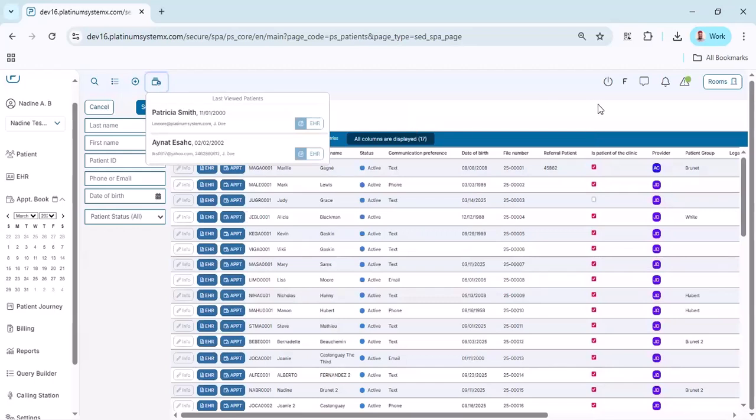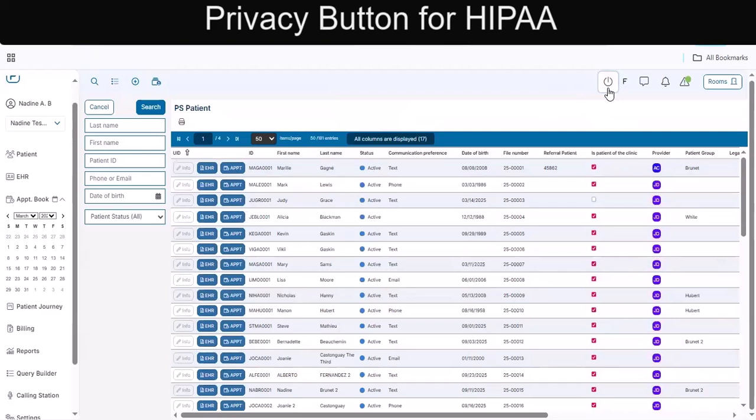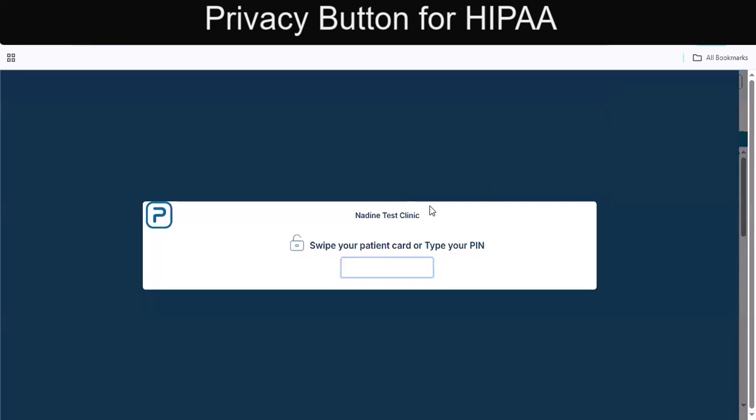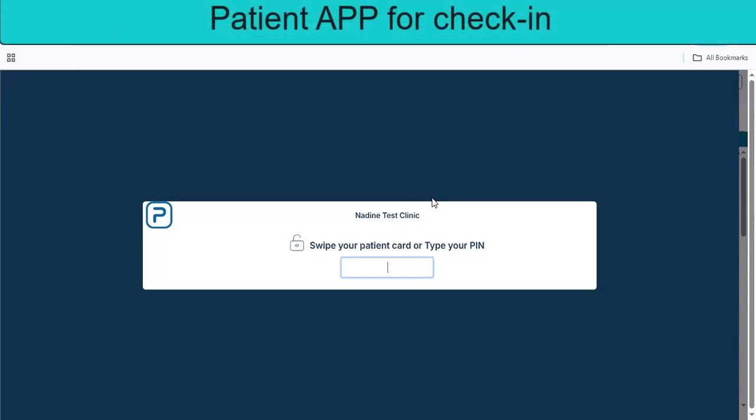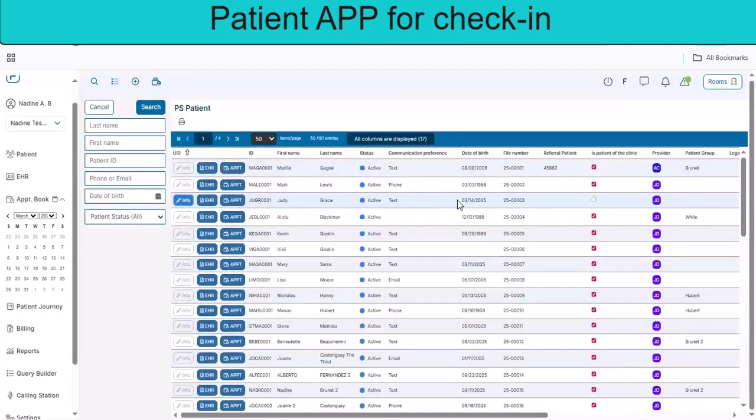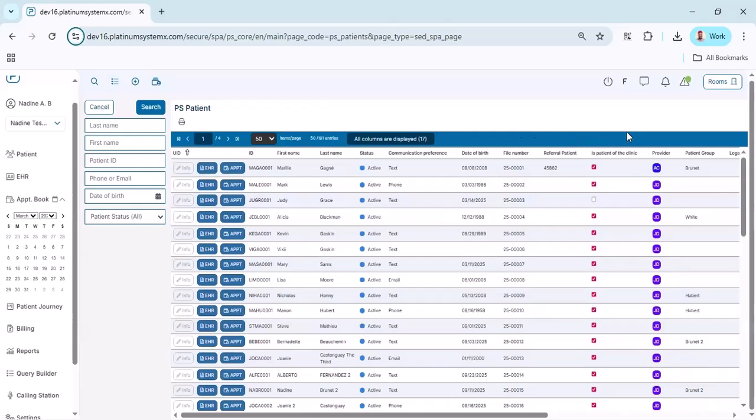Over to the right of the screen at the top, you do have your privacy button here that allows you, once your computer is set up as a public computer, that if the patient is going to be checking in, they will be able to swipe their card, use the PIN. There's also the option for them to check in through the patient app, which is called Everest Health, and it does have geo tracking. So based on their proximity to the clinic, they will be able to check in on their phone. And you can also do the manual arrival, which is just to click on the patient's name and check them into the clinic.